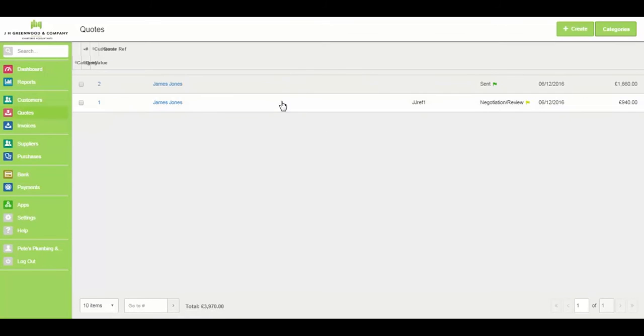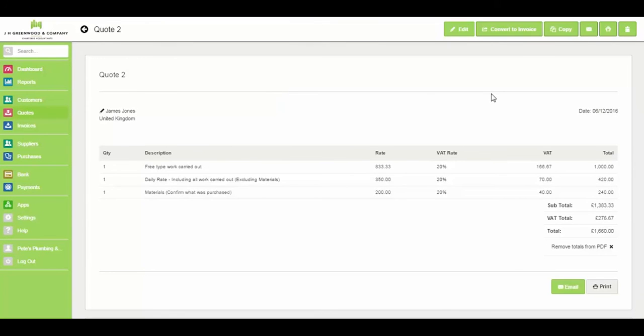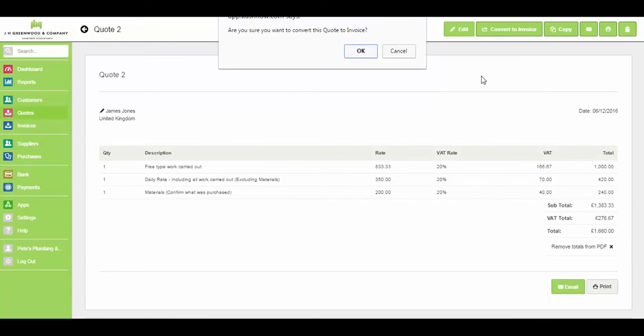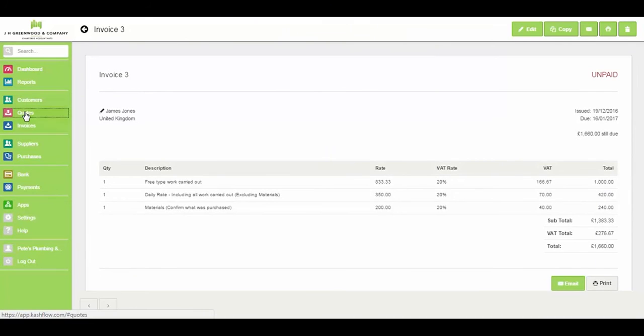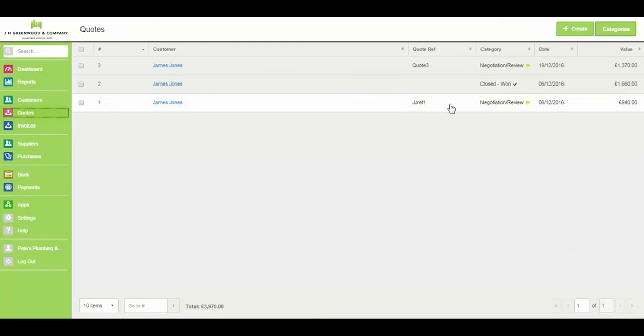Once the client decides they want to go ahead with the quote, all you need to do is click into the relevant quote, and at the top you'll have an option to convert to invoice. Once I hit convert, we can then convert that to a sales invoice, and we can now see it's been converted to invoice number 3. And if we go back to the quote screen, we'll see that's now been marked as 1.